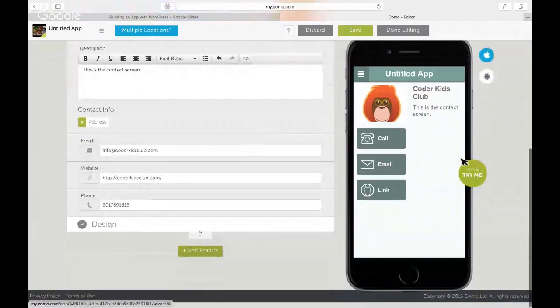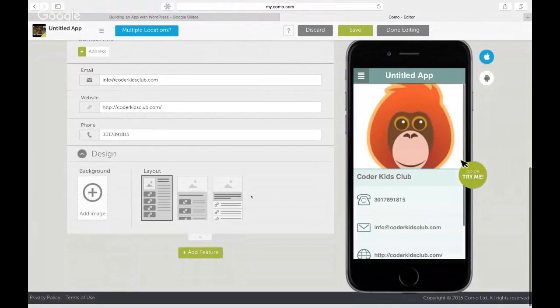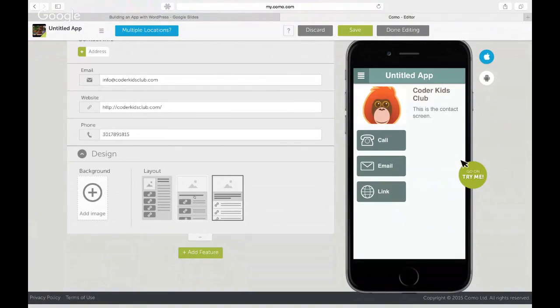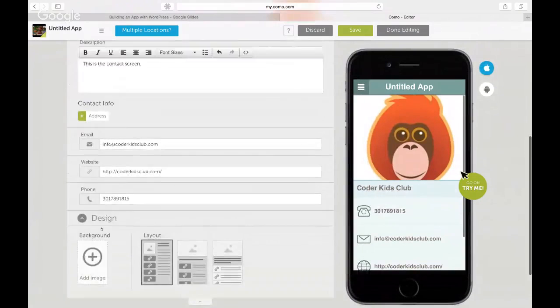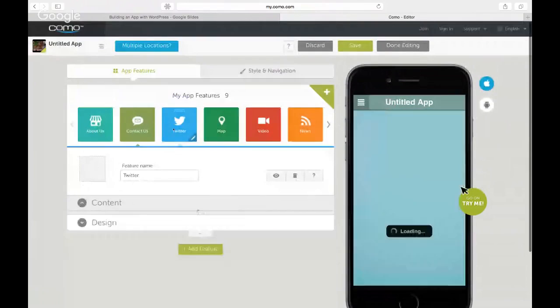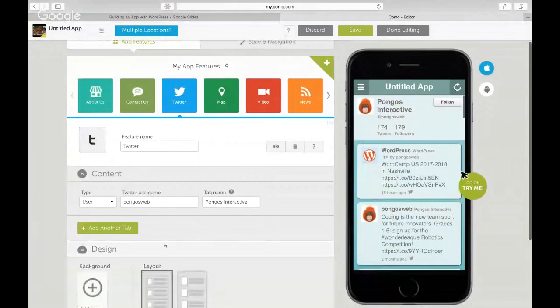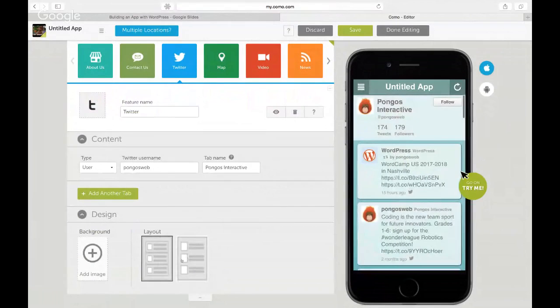All right. Now I also have the ability to change the layout somewhat, which is really nice. I kind of like that layout more, so I'm going to change that. You can change the image for the background. If we go to Twitter, again, you've got a lot of functionality here that's built in. Again, I can change my layout. I think I like this. I like that one better.